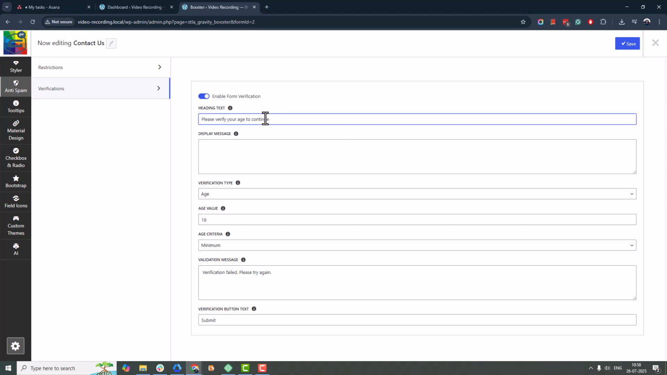Customize the heading, message, and button text to match your form style. Click Save. That's it.